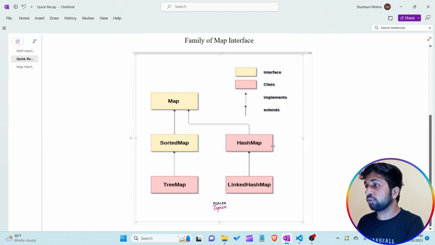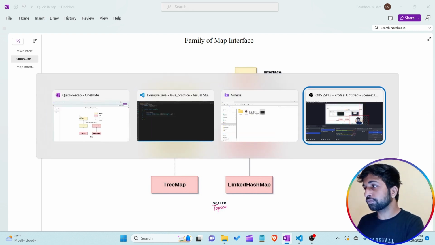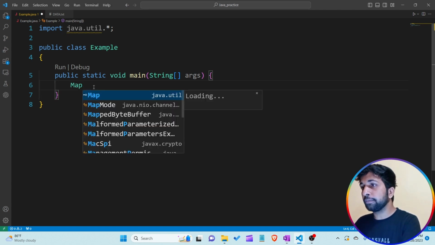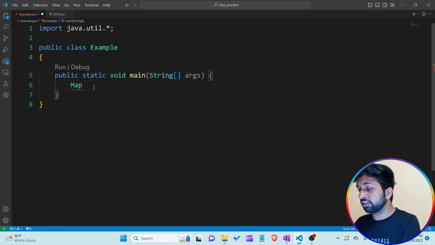By using the object of the HashMap class, I am explaining all the important methods of the Map interface. Understand? This is why I am talking about that particular thing. So I'm writing Map and then our reference variable like m1, and then by using the new keyword I'm creating the object of a HashMap class.